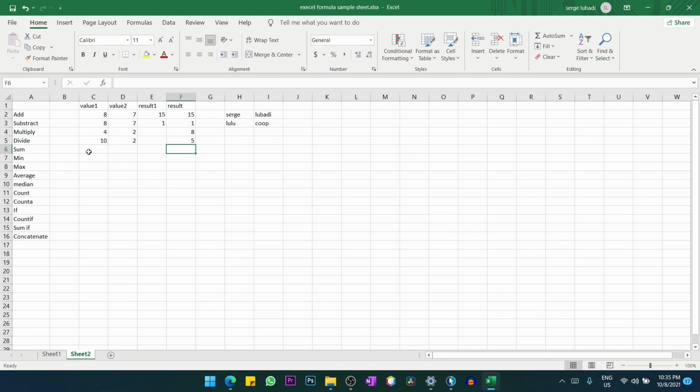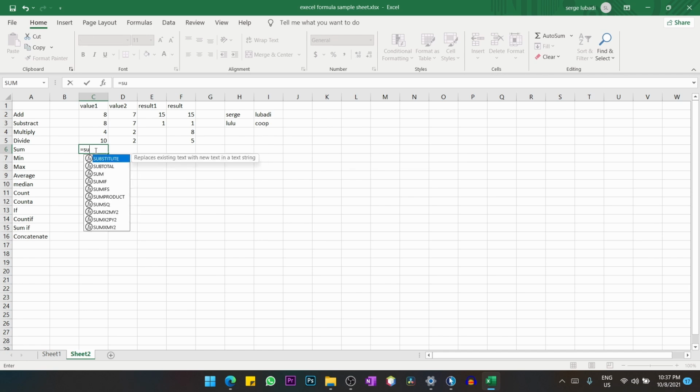And now here we go, sum. As the rest of the formulas, you need to start with equal to, then type sum. As soon as you start typing a formula name, Excel is just going to suggest you with a bunch of formulas that start with those characters. So it's up to you to double click on the formula that you want to use.